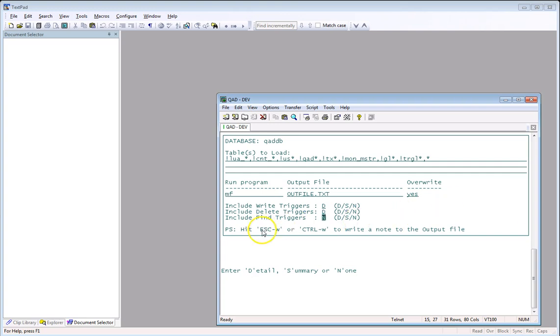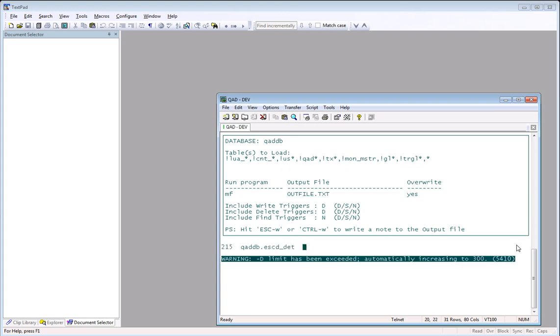Oh, and notice here, by the way, the escape W or control W to write a note to the output file. I'm going to show this later. So F1. As it's loading, we're exceeding the session parameters that were used to start up that session. So hit the spacebar, just hold the spacebar down. That's okay. You're probably going to see this a few more times once you're already logged in. Just hit spacebar every time.